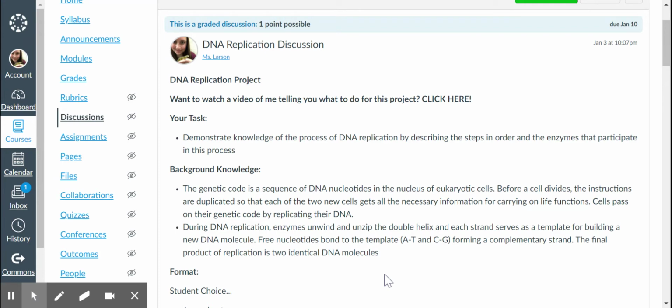For this, we're going to do a DNA replication project, and if you want to watch this video, obviously that means you clicked here. So your task is to demonstrate your knowledge of the process of DNA replication by describing the steps in order and describing the enzymes that participate in this process.